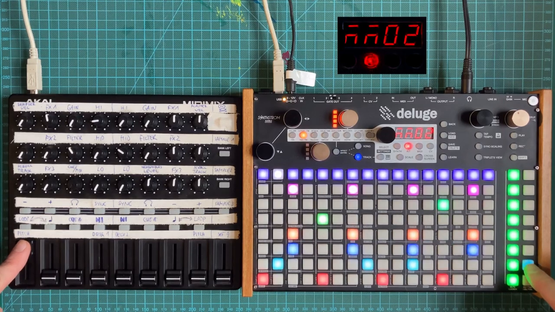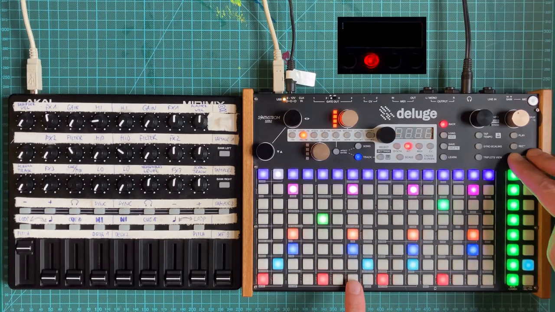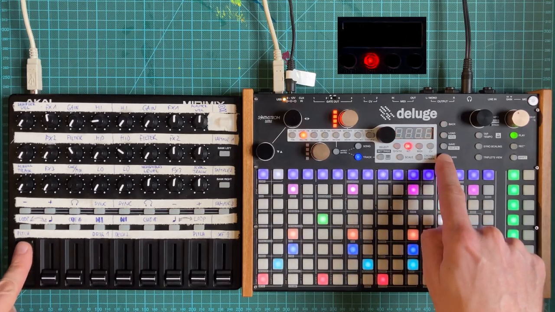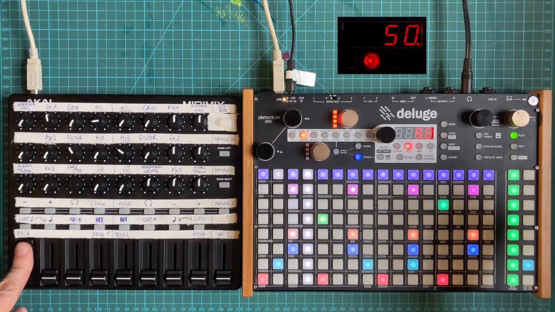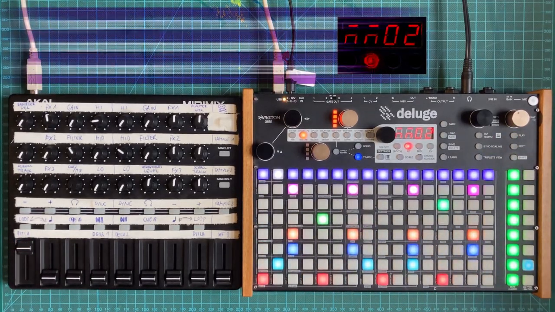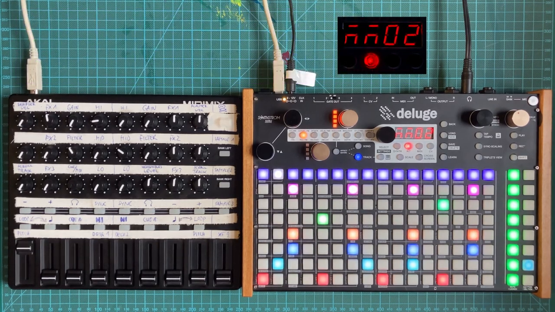Same goes for this sound. Let me go to master here. Okay. And now I'm going to press learn, move the fader. And there's my control. It's that simple. Okay, now we have set up the master volume control for these two sounds within the kit.